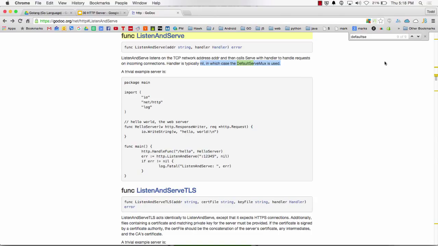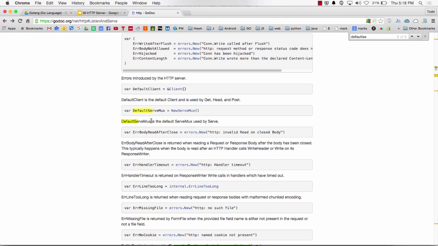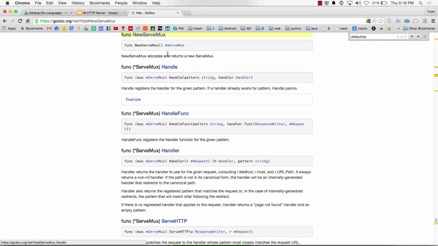Well, what is default servmux? If we go and we look at what default servmux is, default servmux is just a variable that's set equal to new servmux being run. That's a method. So what is this method, new servmux? It returns a pointer to a servmux. What is a pointer to a servmux? What is a servmux, right?